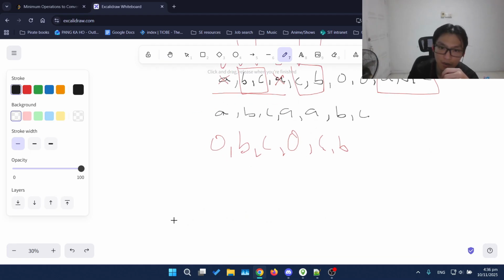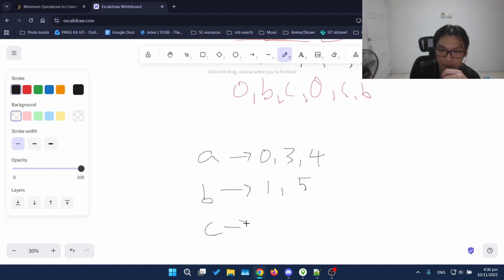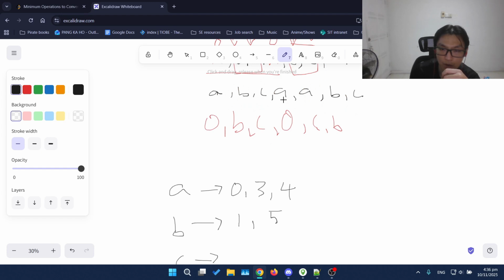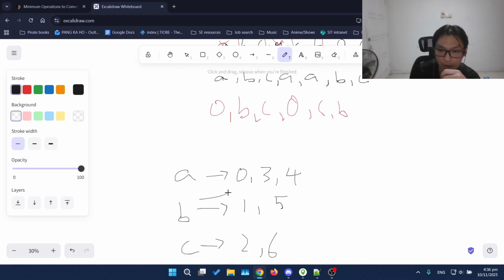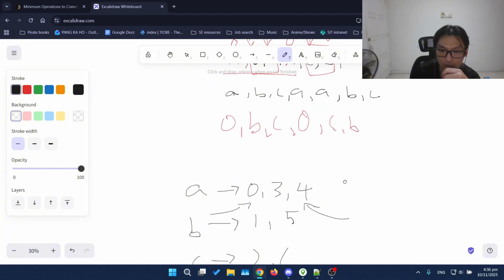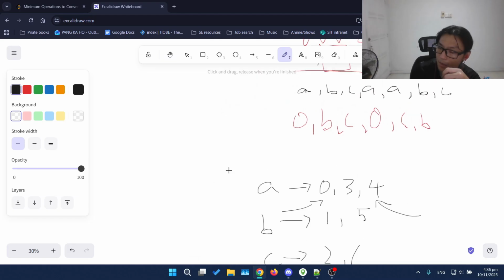You have to say, okay, for A, you're mapped to 0, 1, 2, 3, and 4, and then B, you're mapped to 0, 1, 2, 3, 4, 5. And for C, you're mapped to 0, 1, 2, 3, 4, 5, 6, 2, and 6. So you say, okay, we process this first. Process this first. That means, well, what does this mean?